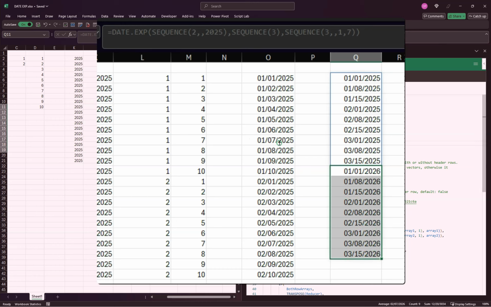And that is how the date.exp function makes good use of Eric Ohm's brilliant cross-join function to expand the usability of date in Excel.